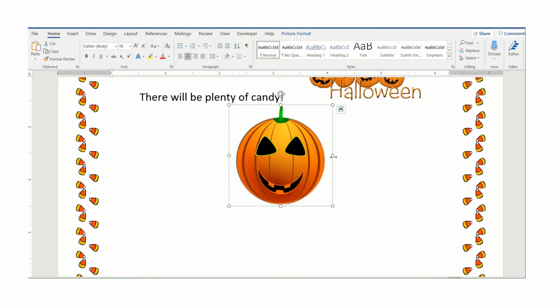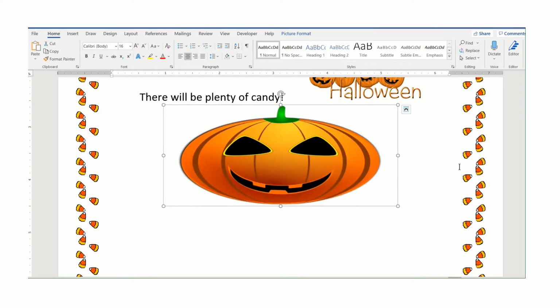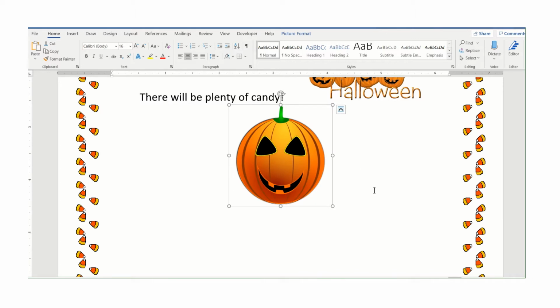Now the opposite of that would be if I did something like this. Now that does not even resemble the original graphic at all. I'm going to do Control Z and undo that.